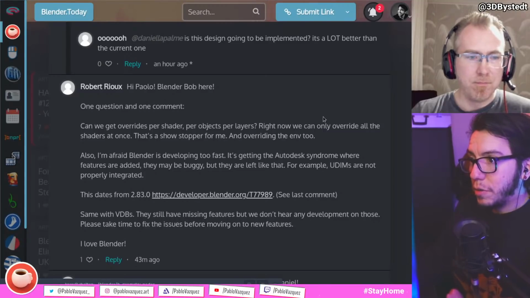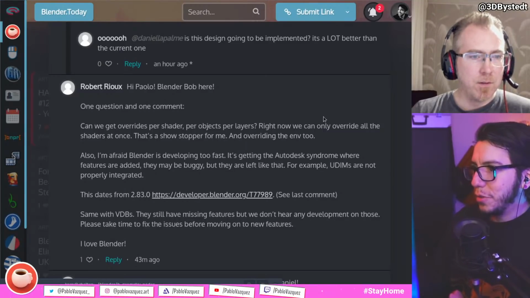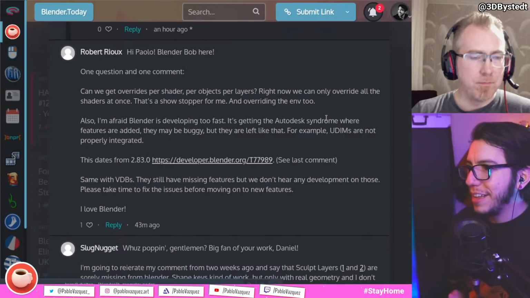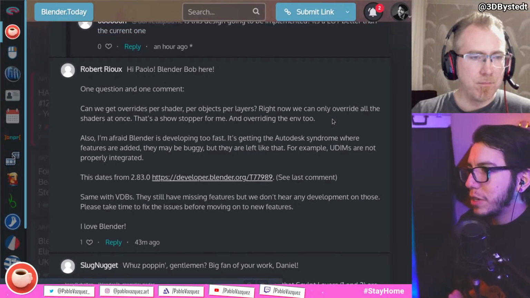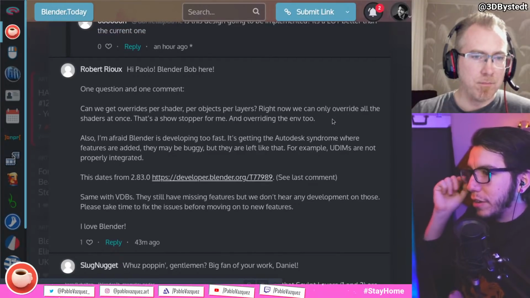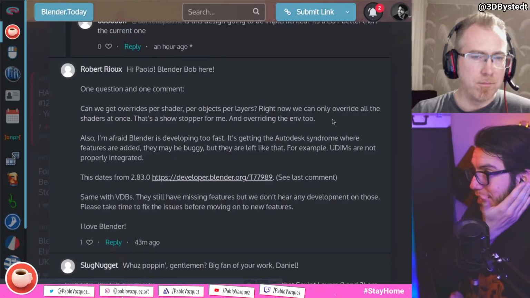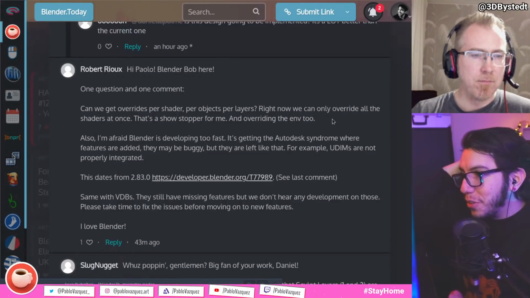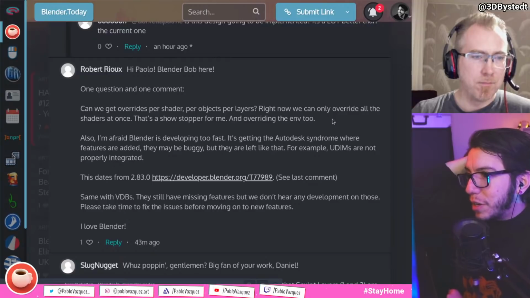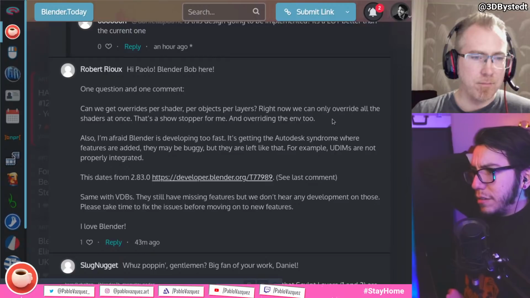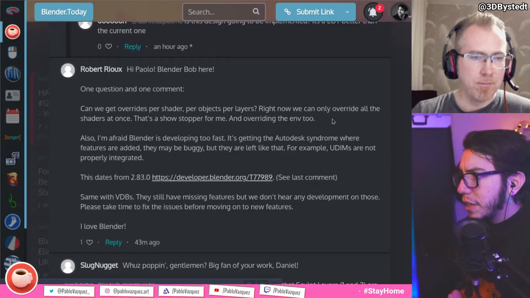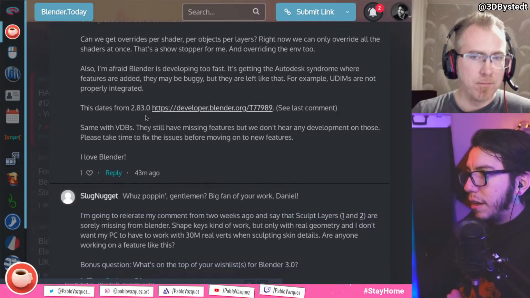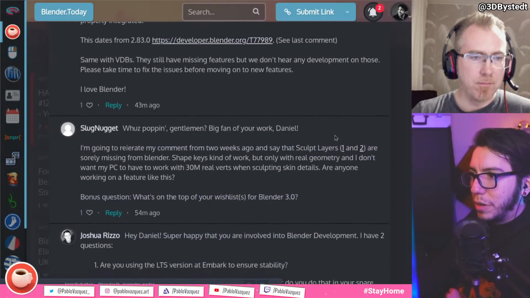The next question, Robert Rio. Hey, Blender Bob. One question: can we get overrides per shader, per objects per layer? Okay, this is a question, a feature request actually. So it's not really a question for you. It's about overrides per shader, per objects per layer. I think the nodes are not covered yet, but okay, right now we can only override all the shaders at once. Yeah, okay, no, it's a feature request.